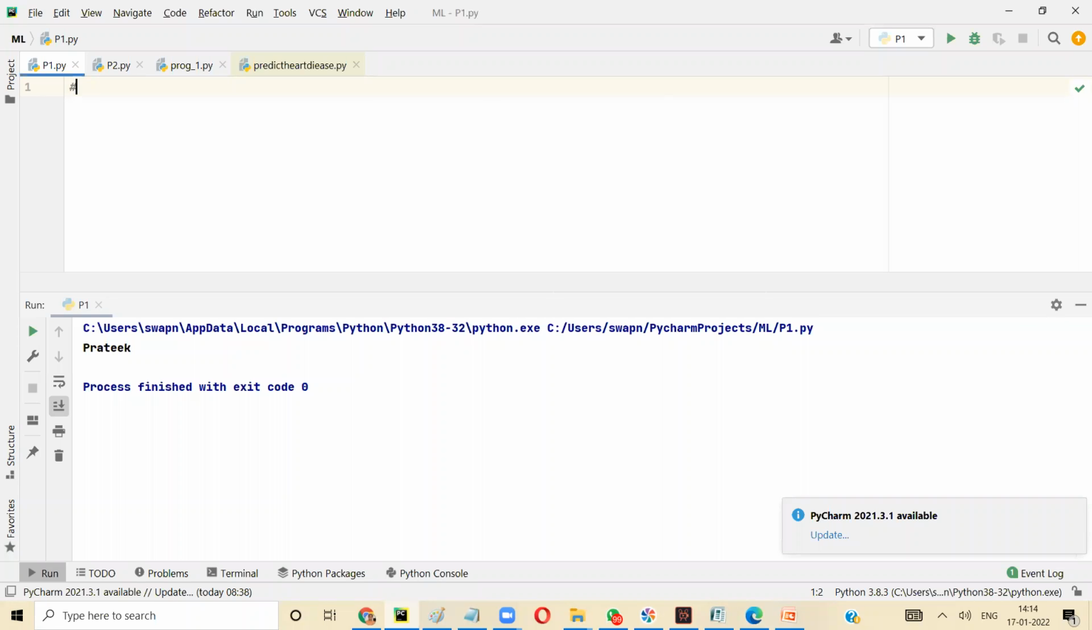Okay, so we'll talk about how to handle files in Python, right? Okay, so before that, let's understand how to handle operating system related commands. Okay, because handling files depends upon the operating system.